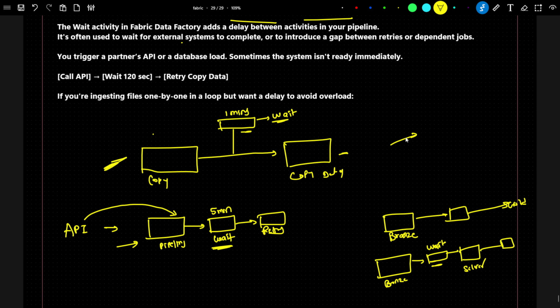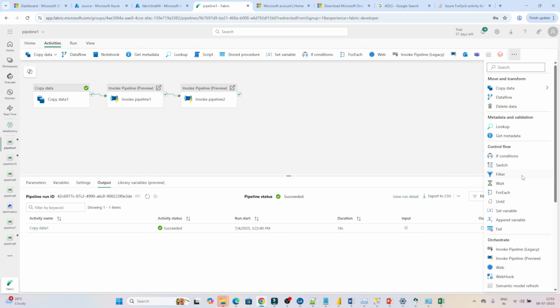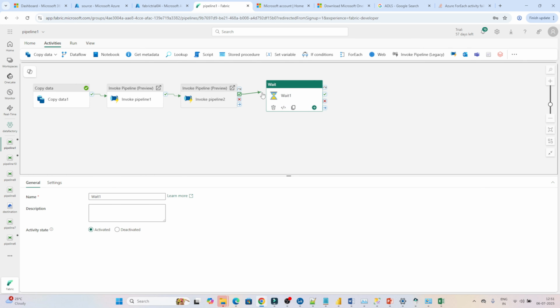Let's try to see it in practical. So I opened Fabric. So this is a pipeline. Now suppose you want to add a wait activity. What do you have to do? Go into the activities tab. Come here. You will see one option, wait activity. Click here. Just connect it.